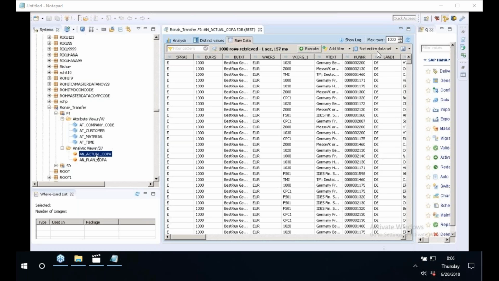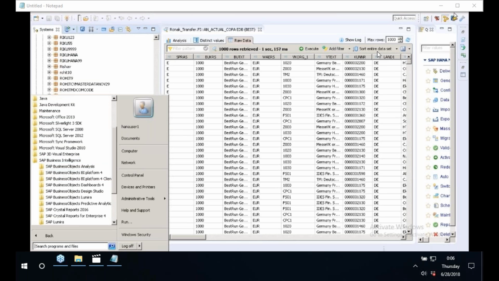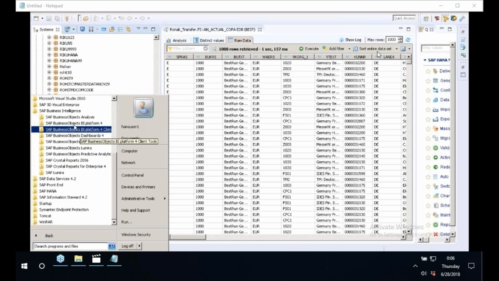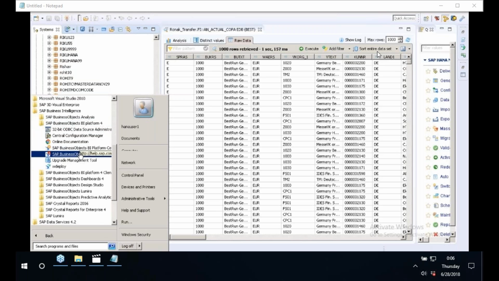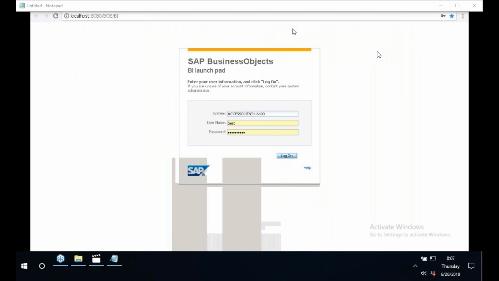Online analytical processing, OLAP. Now, in order to create the connection, click Start, click All Programs, click on Business Intelligence. Click on BI Launchpad. Once we click on BI Launchpad, the username is BEST. The password is capital W welcome123 and click Log On.